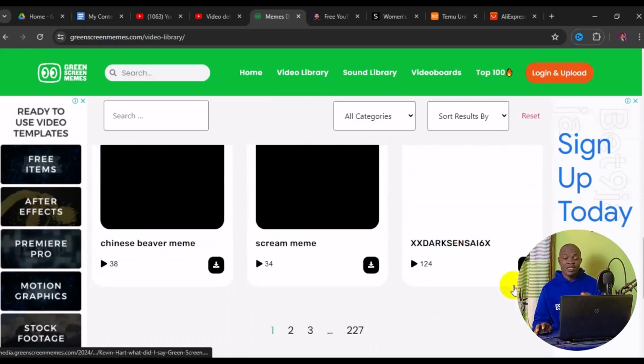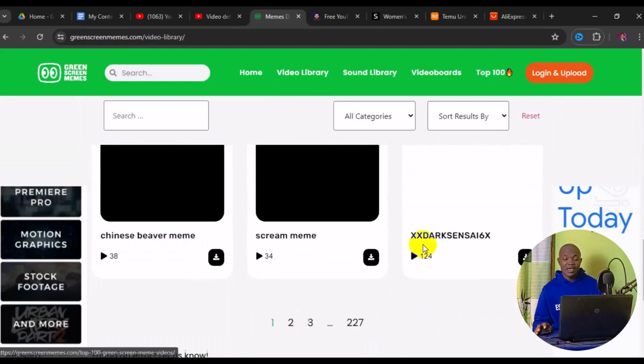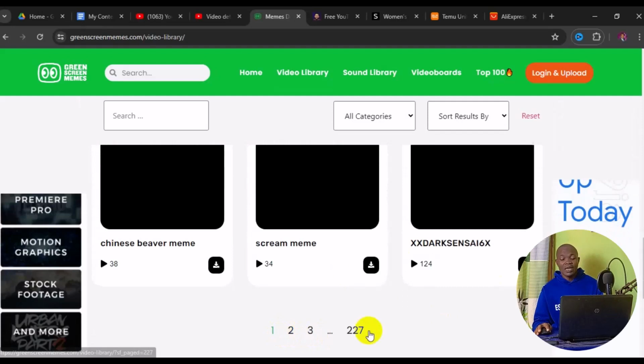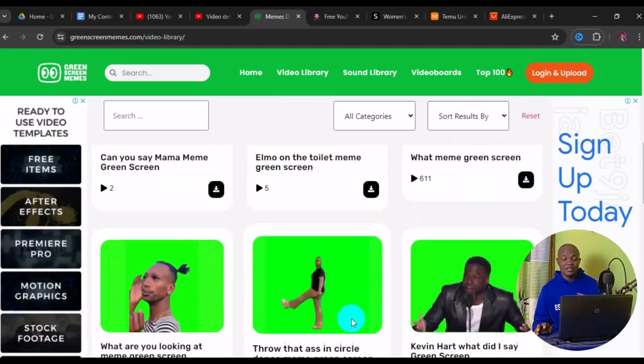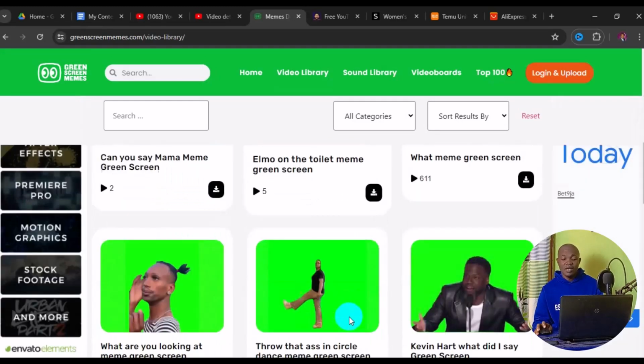You can scroll down and see more memes. Right down here, we have about 227 pages of free memes that you can simply download and use in your next project.